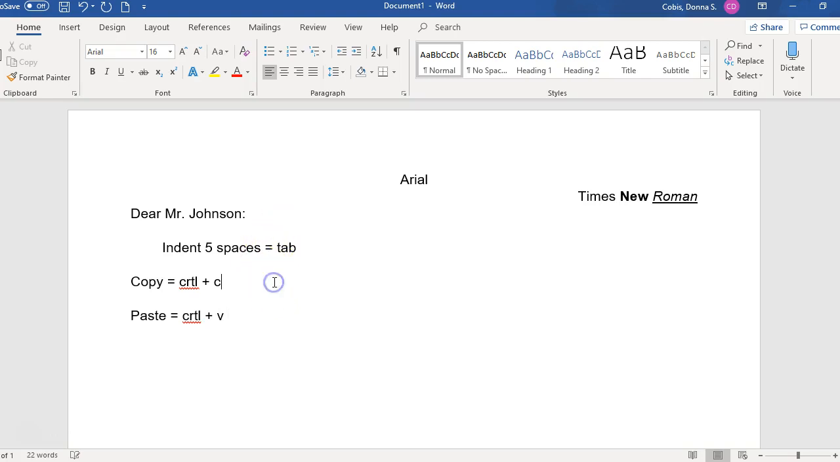I'm just pressing my tab button so that I can shift over a few spaces. And now I have pasted the word copy by pressing Control plus V. And that's V as in Victor.